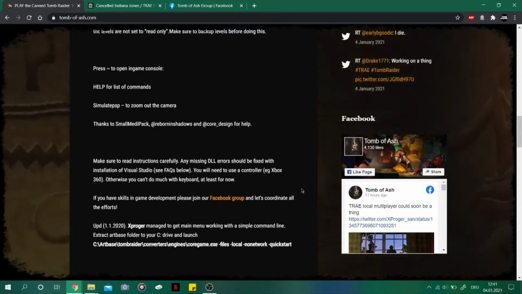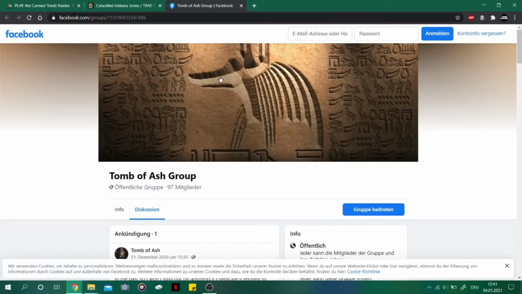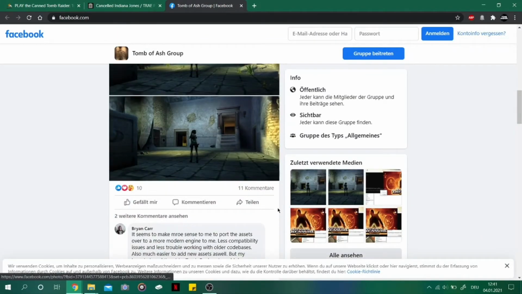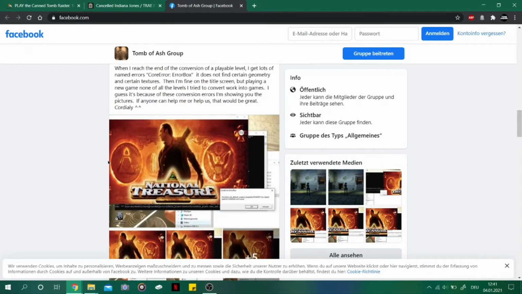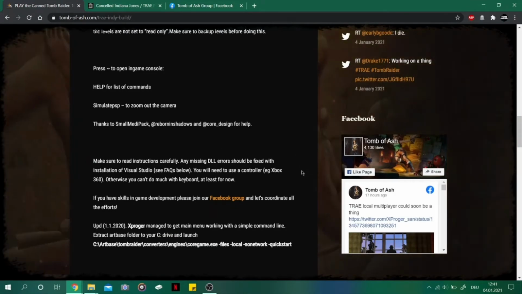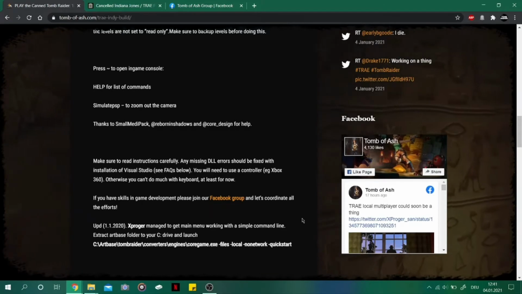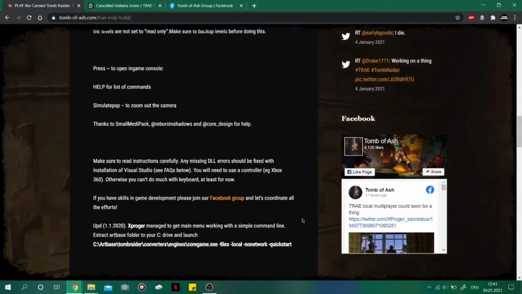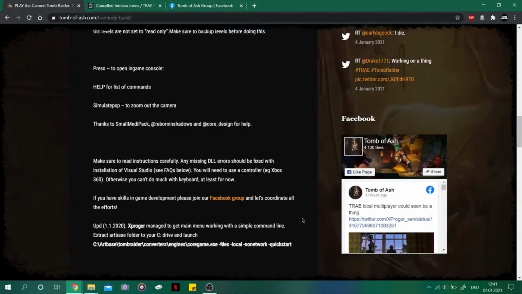I did read in a Facebook group, because there's also a Facebook group from Tomb of Ash with people talking about the build and everything, someone said that it's also related to your graphics card. I don't know if that is true or not, but I did the exact same thing here on this laptop device, and it's not working here, but it is working on my main computer. I'm just unable to record this video there at this moment.